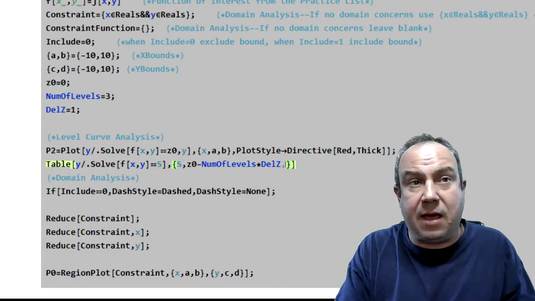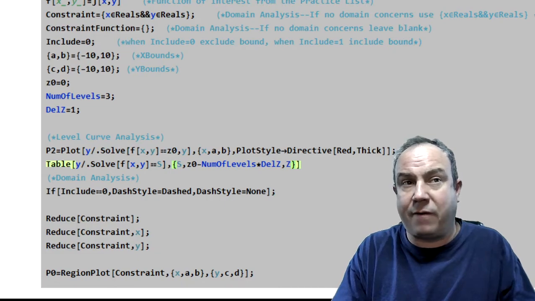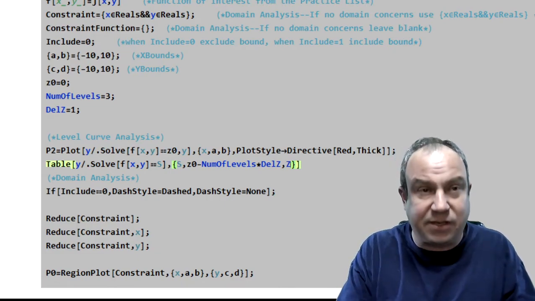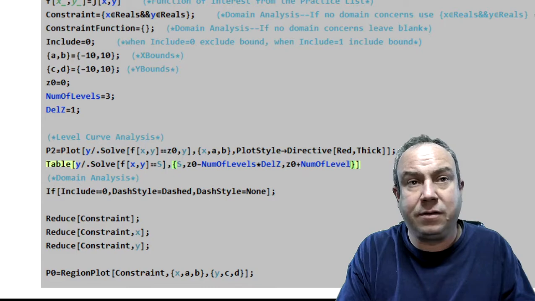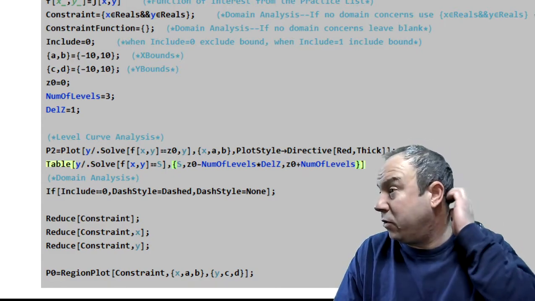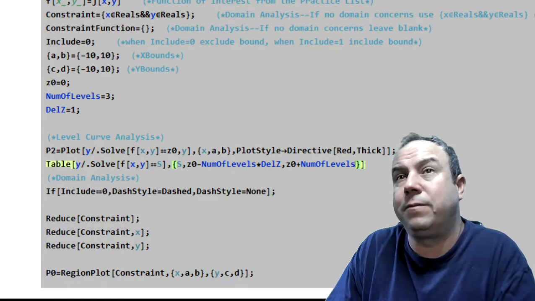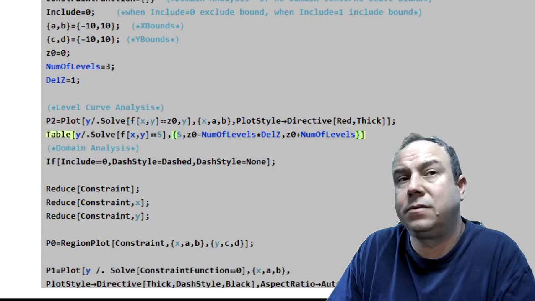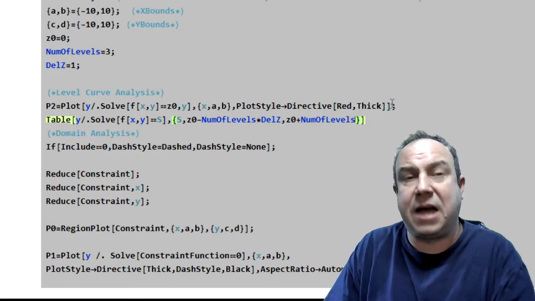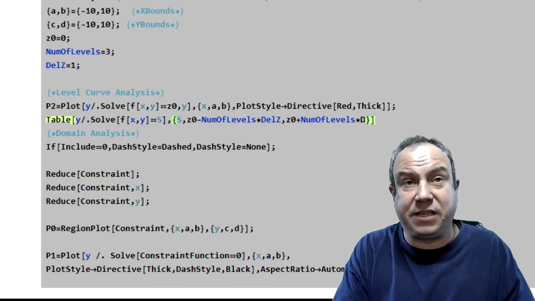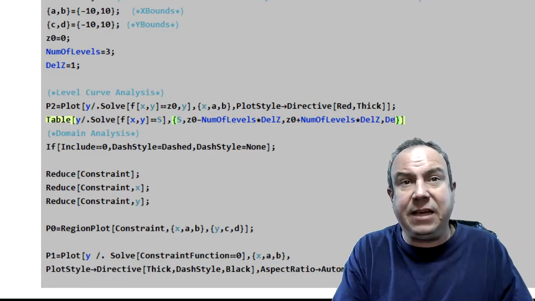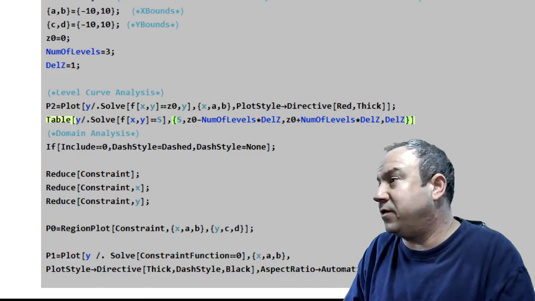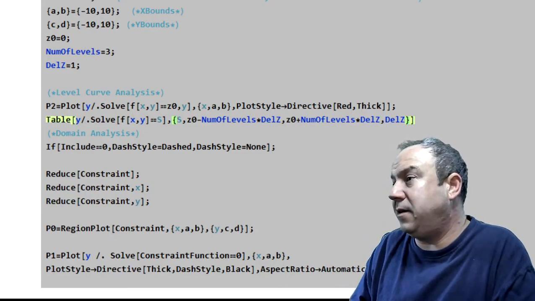We're going to increment up our values of S starting at this lower bound and continuing up through this upper bound, where we see a similar calculation where we take z null, but we're going to add in our number of levels here, times our del z, the difference in each level. And we want it to increment by the difference in each level each time, by del z.